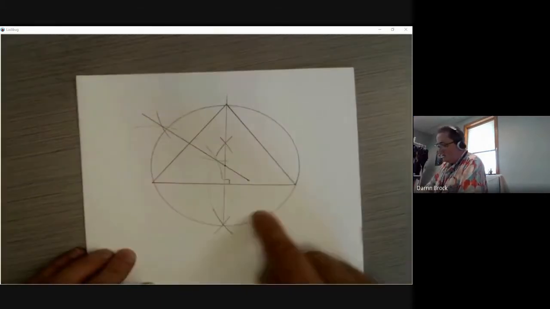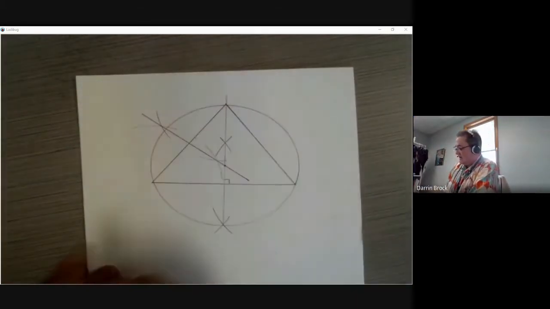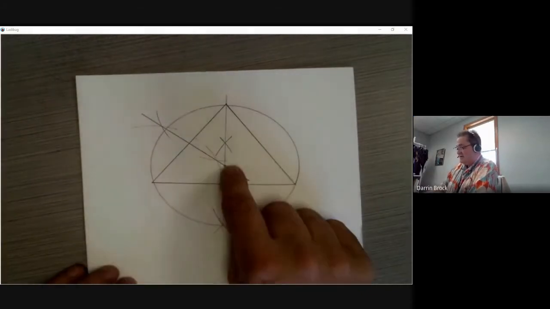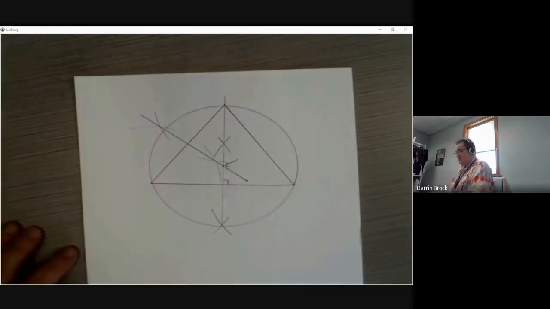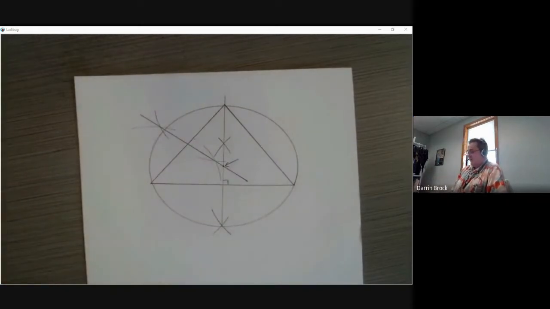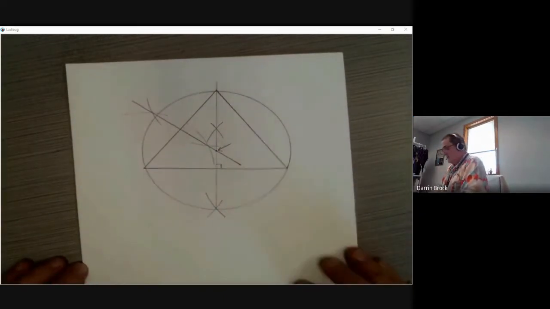This is a circumscribed circle, circumscribed on a triangle using the circumcenter right there. Circumcenter. So, kind of cool things we can do with our triangles and circles here. Let me go to the other. We're going to do an inscribed circle also.